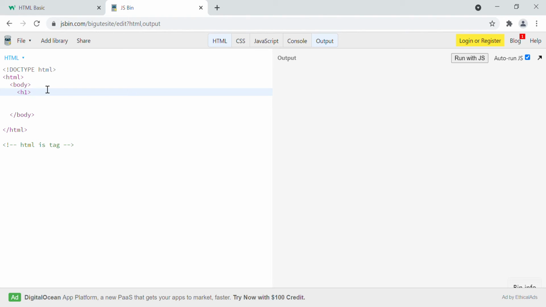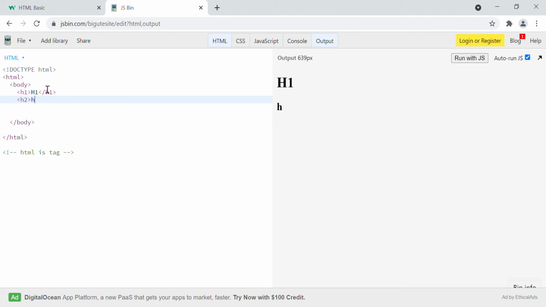Let me show you with an example. Suppose I use this and I am saying h1. It is giving me bold content, and it is a heading. This is another one, a subheading. You can see that we can use h3 as well.